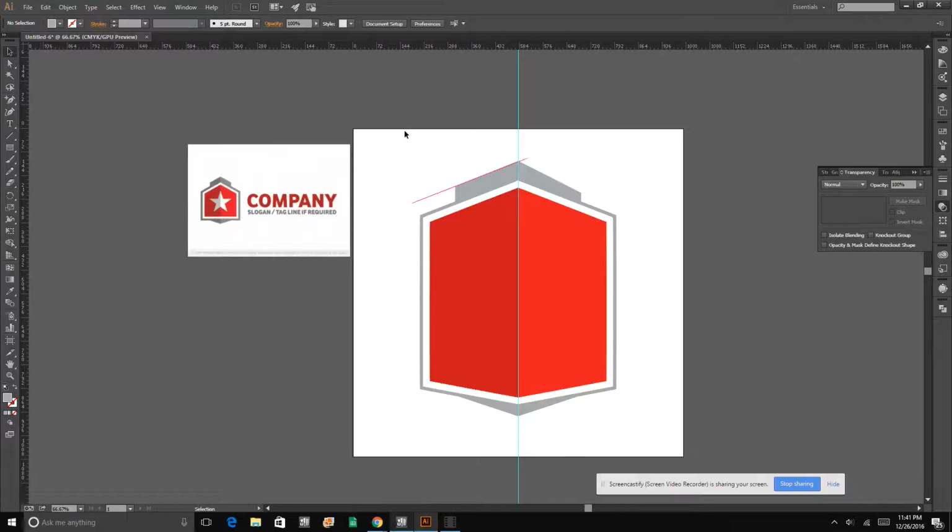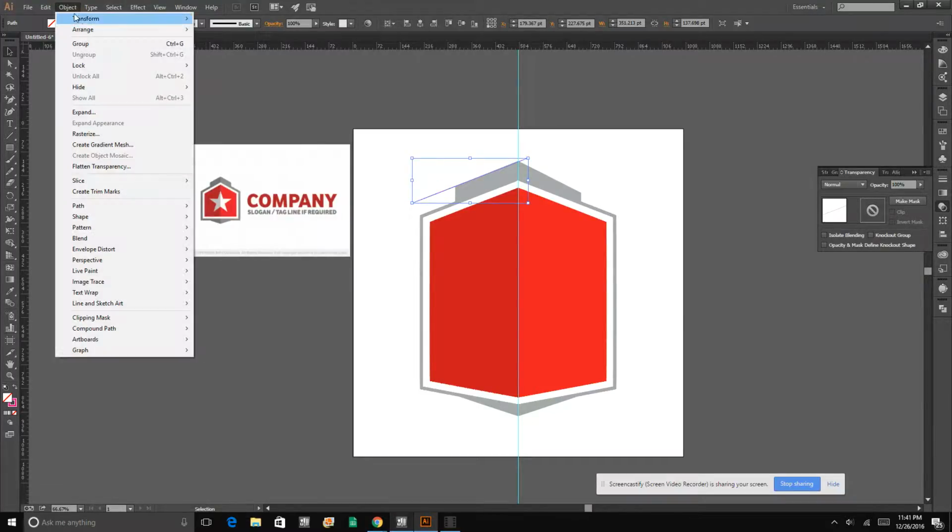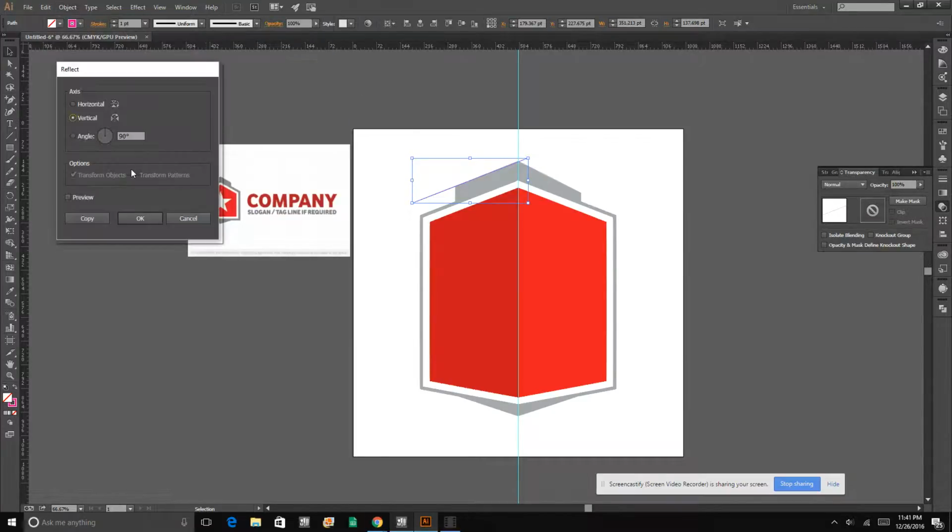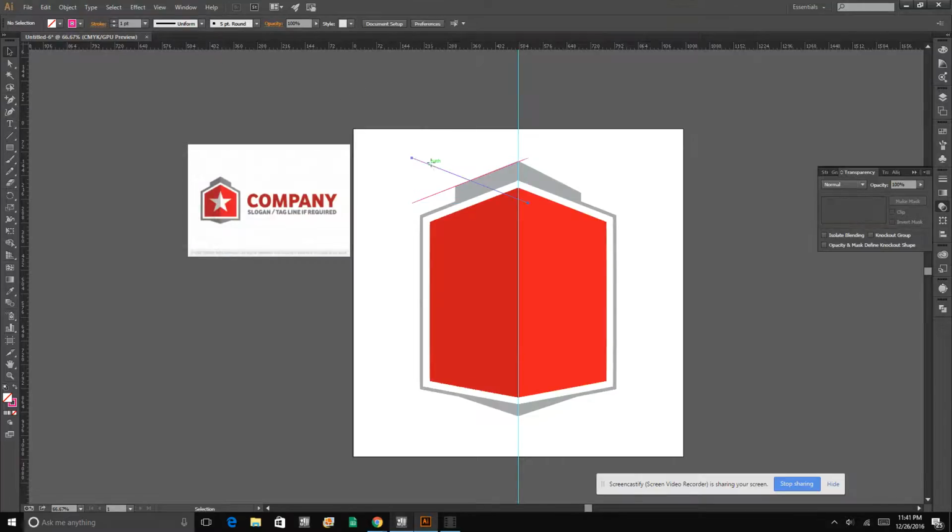Now to make sure that that's even, which it's not, we're just going to go Control F, Control C, Control F, Object, Transform, Reflect, Vertical. We can preview it just to make sure it's going to go the right way. Now all I need to do is make sure this lines up again. And we know that this point's correct, so if we tap there, we should be good. Hold down Shift, drag your point up. Now I can select these and get rid of them, just guides we were using. Cool. Now that's all shaped.